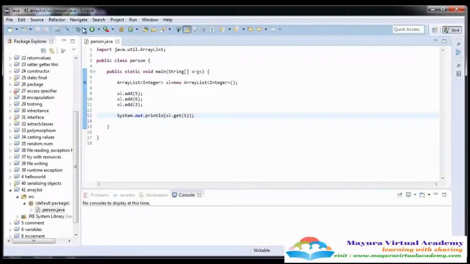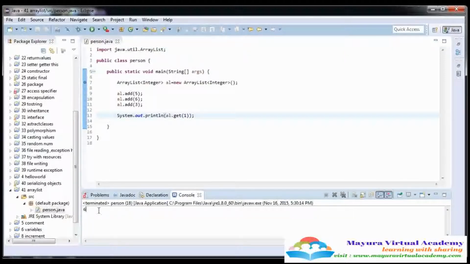So now let's print it out on the screen. So here you can see that 6 is printed on the screen.